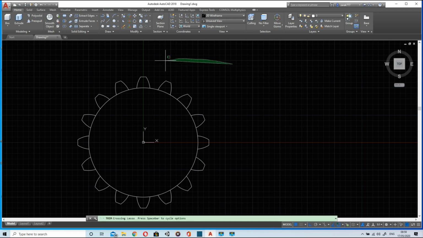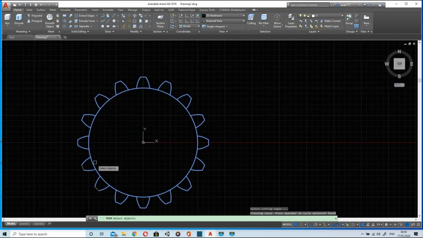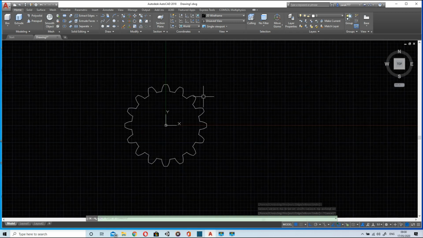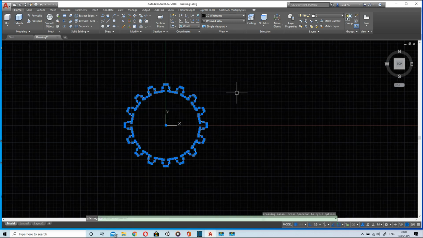Now trim axis lines. Select all the lines, press enter. Now click on the lines that you want to erase or trim. We'll trim one by one till all of these are gone, and this becomes one enclosed area, just like this. Press enter. Now we will use join command.